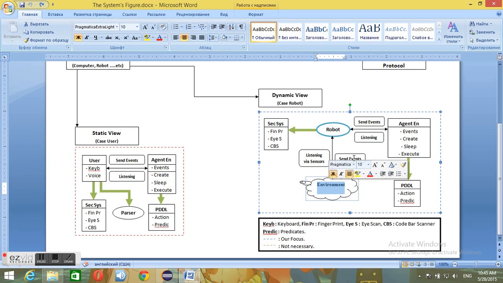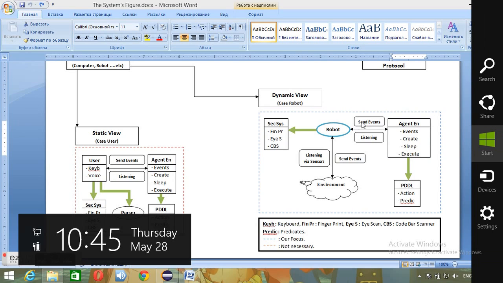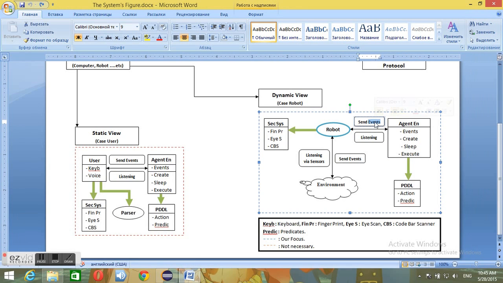For example, let's say the robot is plugged inside a car. Okay, we have a car. The environment is outside the car. Let's say that the robot got some information through its sensors about the weather, that the weather is hot.